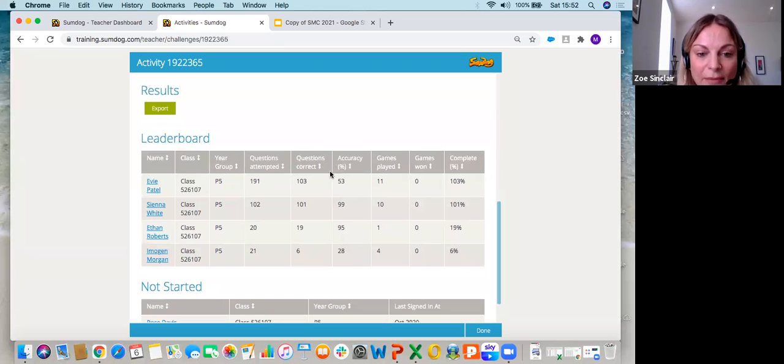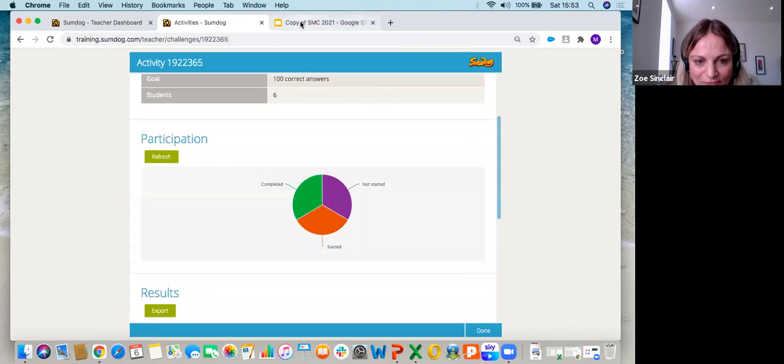Okay, so accuracy: 53% accuracy, and you'll see that it says 103%. That means that they've just continued playing after the challenge, after they've reached their target there. And you can actually go further into, if you click on the pupil, you get a detailed report, but that's fine. Don't have to do that. Okay, thank you very much.